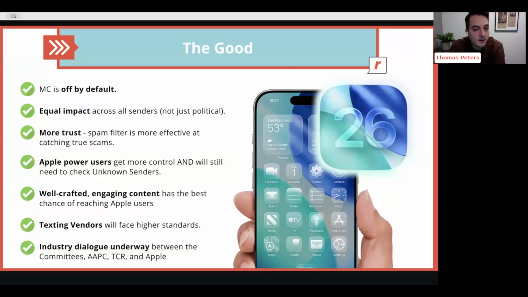And that's a lot of what Ashley will be describing in the second half of this presentation. Sixth, texting vendors will face higher standards. I would say that texting is far from dead, but lazy texting is on life support.